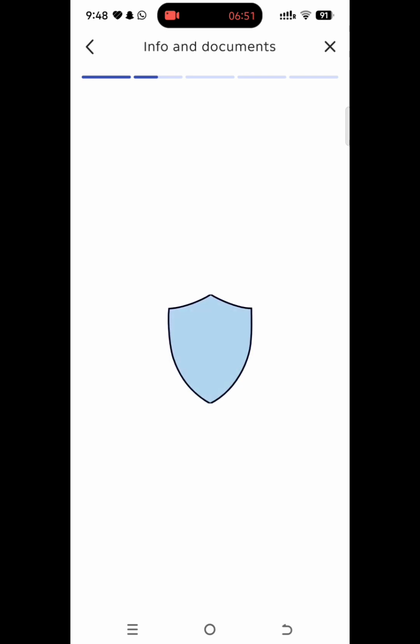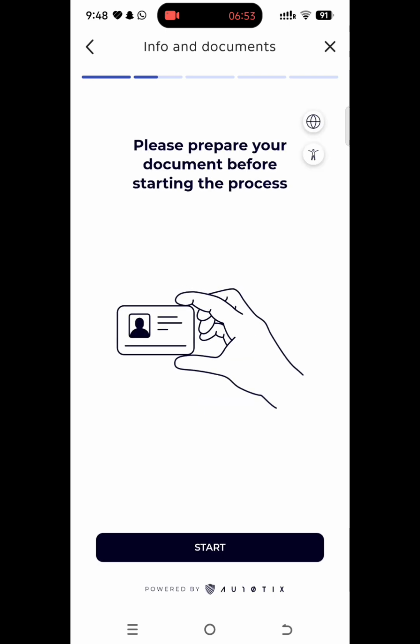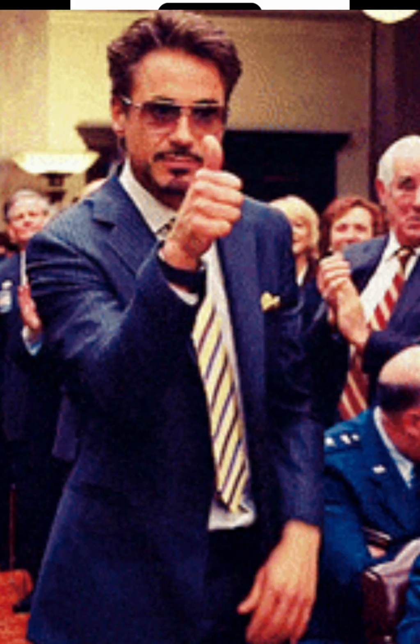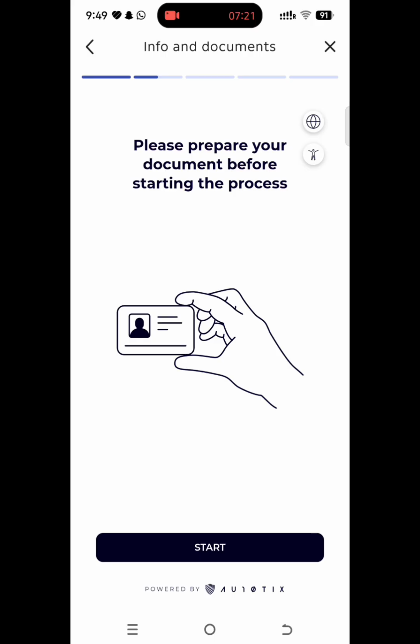They're going to ask you, as you can see, please prepare your documents before starting the process. You need to go ahead and get your documents ready before doing it. At this point, I started looking for my NIN. If you're from Nigeria, you can use NIN to verify your identity on this app. Anyone you feel like you can use. At this moment, I went to look for where I keep my NIN, because I didn't know that I was going to reach this stage.